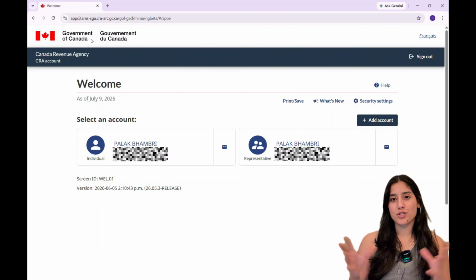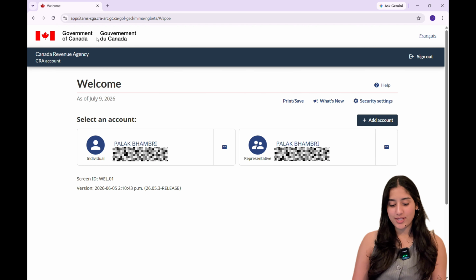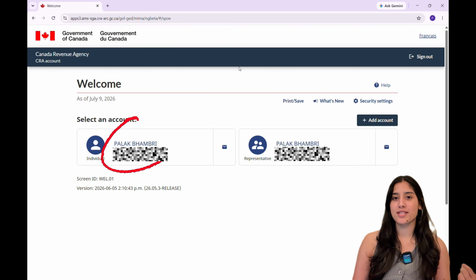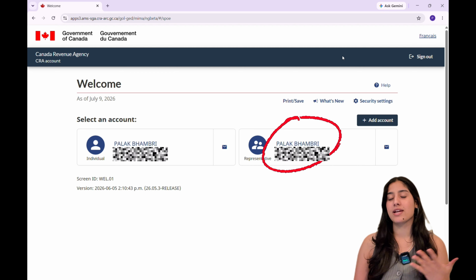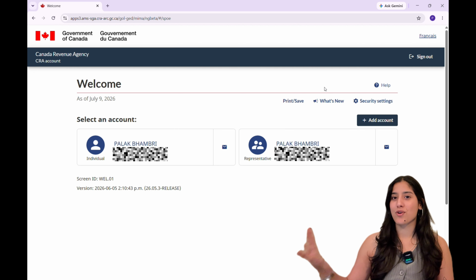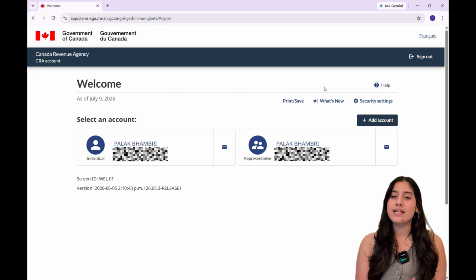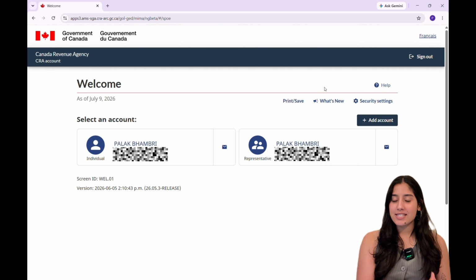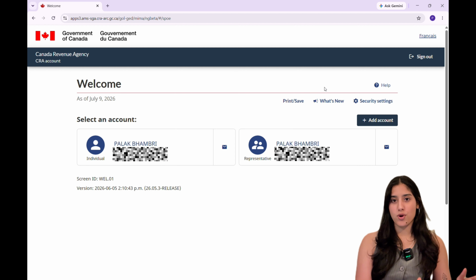Okay, so I'm just gonna log into my CRA account and then I'll show you all the information that we can get. Okay, so I've logged into my CRA account. You can see there are two accounts here. The first one is my personal account and the second one is my CRA Rep ID account. That is for my business. I have my Rep ID through which I represent my clients. We're not going to go into that. We're just going to focus on the personal one.